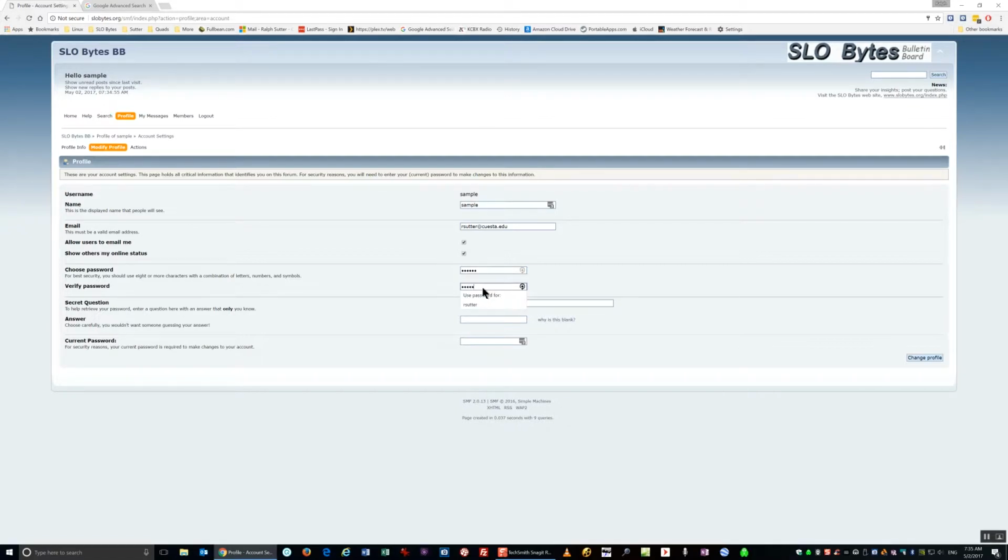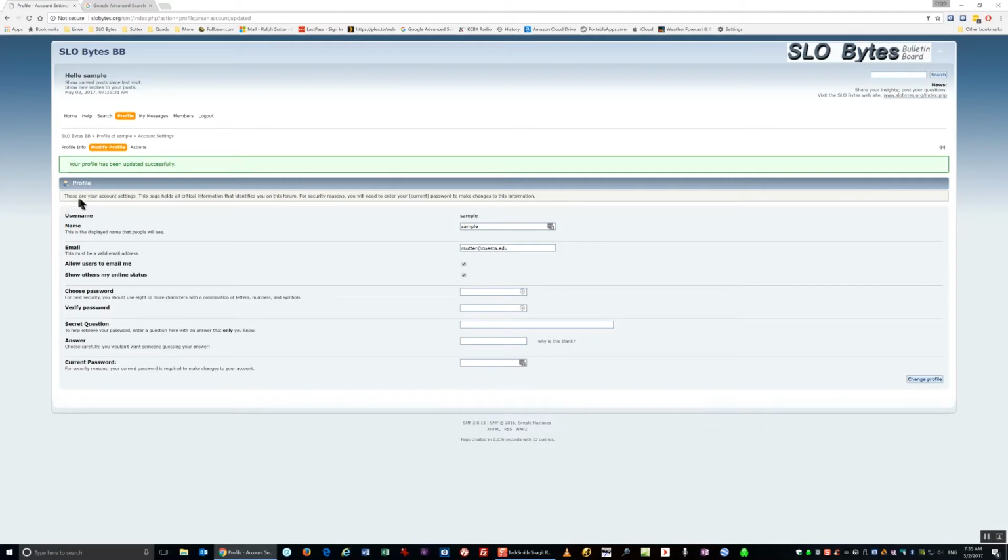Then where it asks for the current password, enter your current password. If you don't remember the password, see my documentation for recovering that. Click Change Profile, and you'll get an acknowledgement that your profile has been successfully updated.